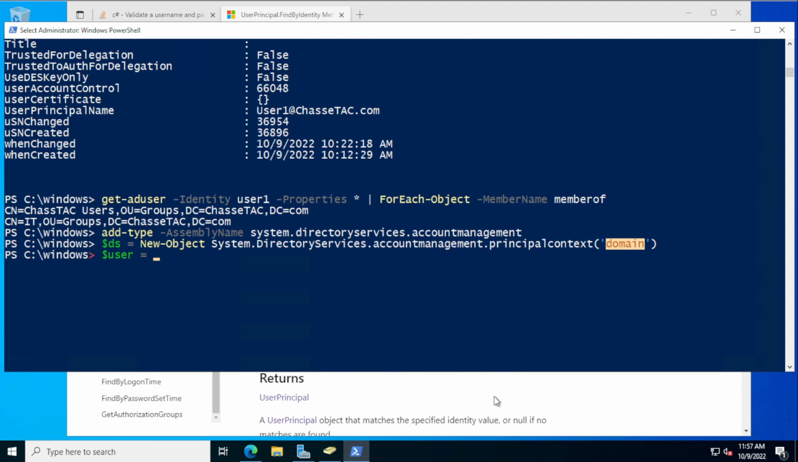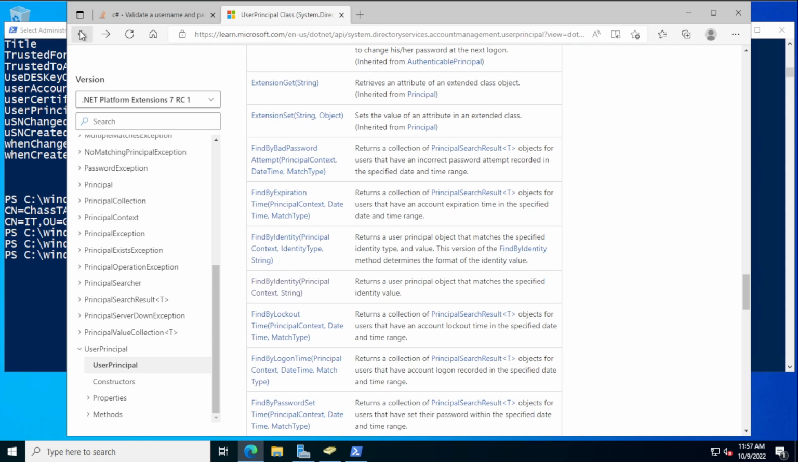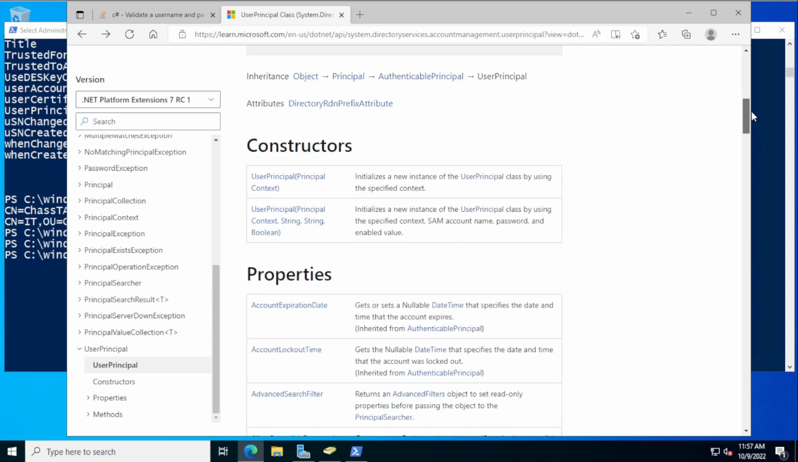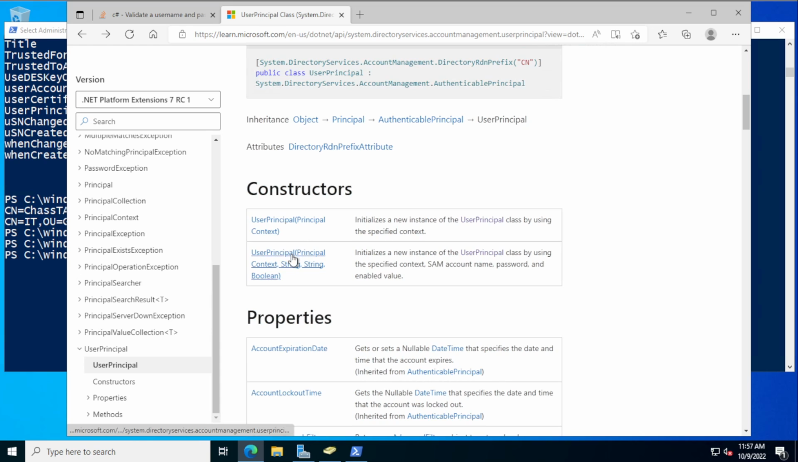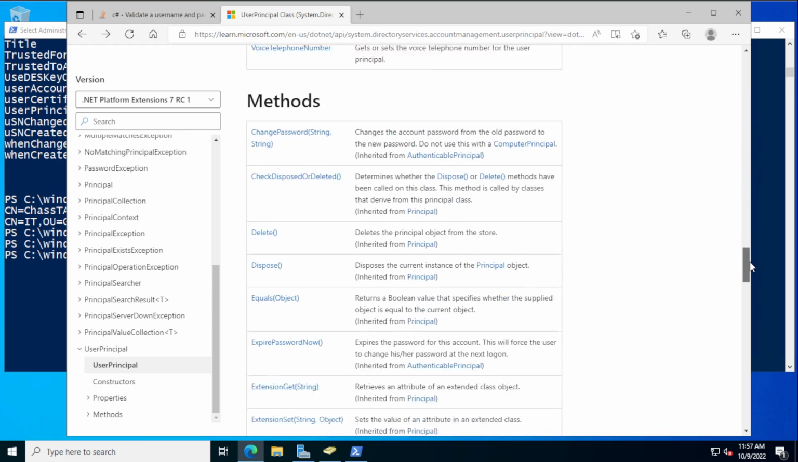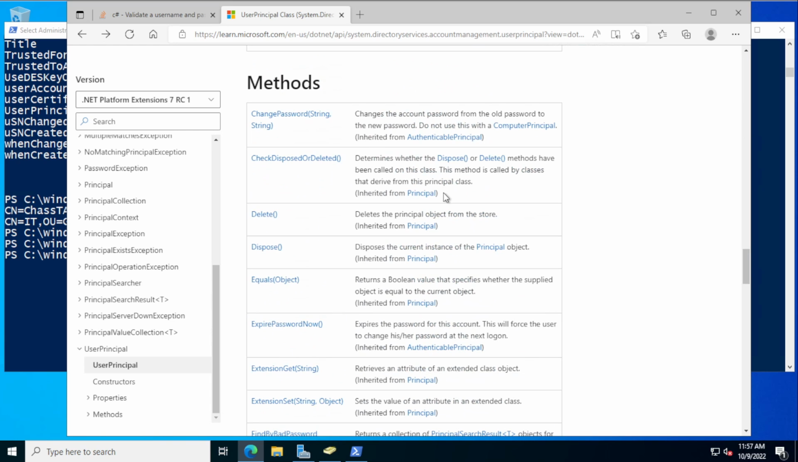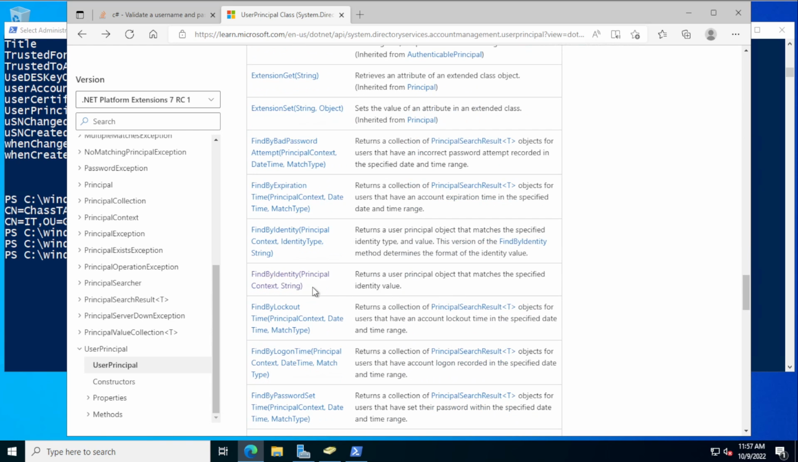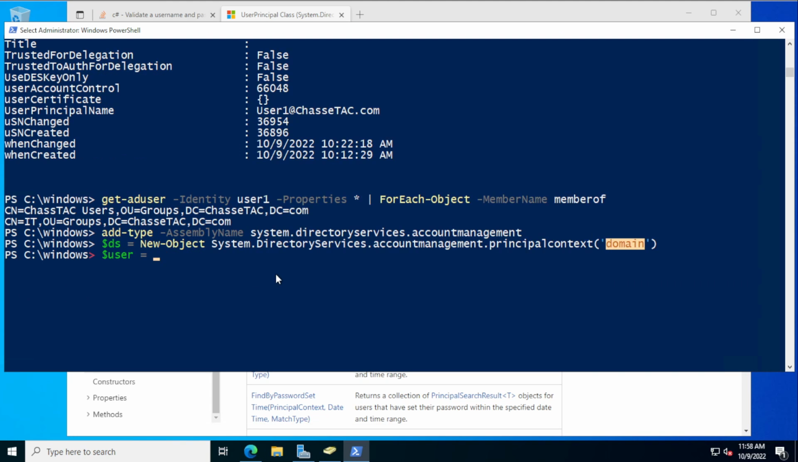For user principal, I don't want to use the constructors because I don't want to make a new user. I already have a user that exists, user one. So I want to use one of the methods on the class. I want to use this find by identity method, where I supply the principal context, which was in $ds that I just ran a moment ago, and the string, which would be the name of the user. Let's do that.